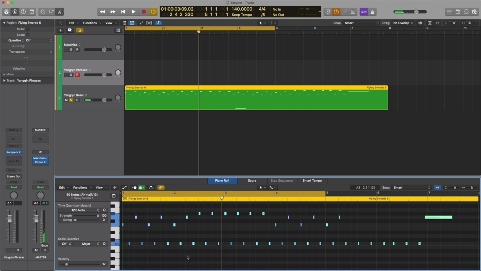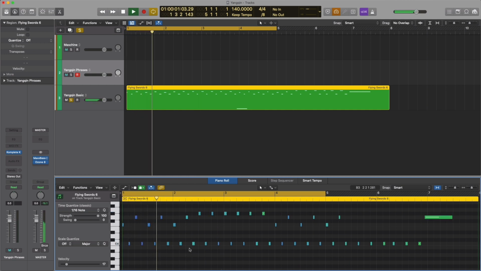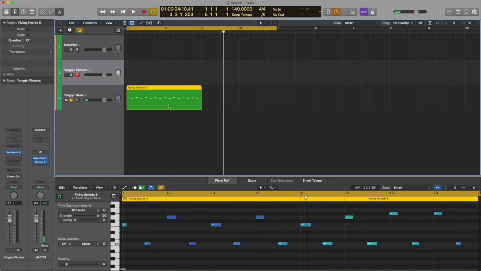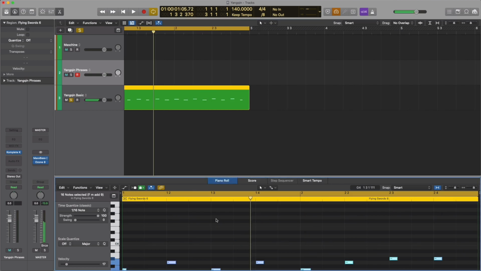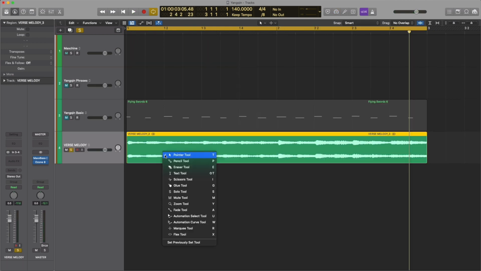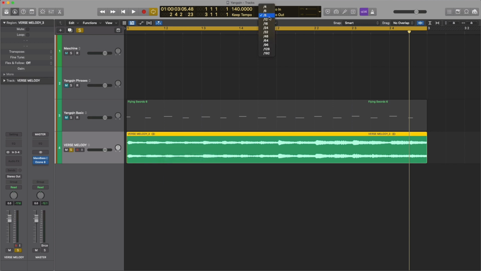Let's quantize this. I really only want to loop the first two bars, so we'll get rid of the rest and let's drop this down an octave. I bounce this to audio. I'm going to switch over to the Scissor Tool and cut it into small pieces. You could slice this whole region into equal pieces to whichever division you have set by holding Option. Now I'm going to select them all and reverse them.